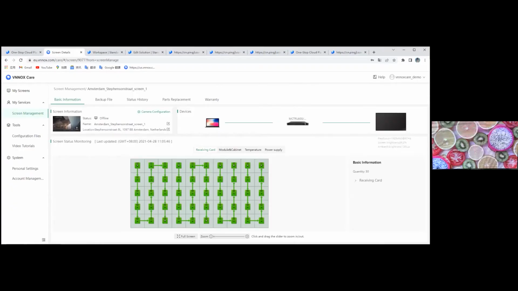And the device information is also included here. You can move your mouse to the computer. You can see that the Windows system and some other information can be recorded here. And move your mouse to the sending card: the module, the status, and the device, what video source input port, and Ethernet cable, which port has been used, and the version. All the information can be recorded here.